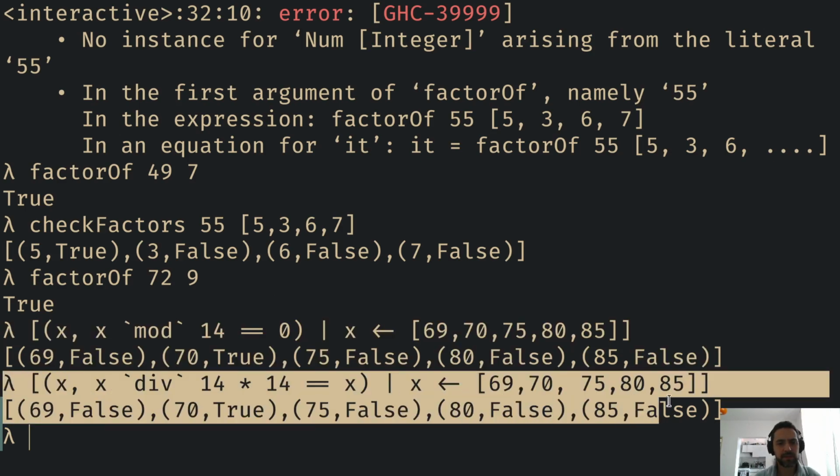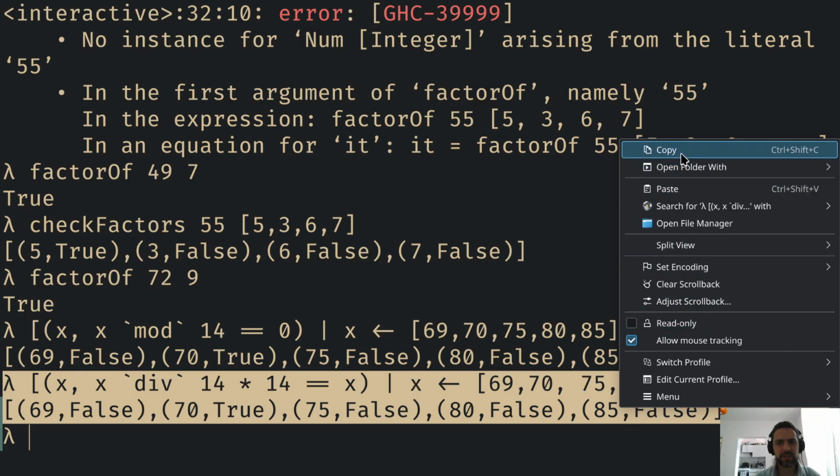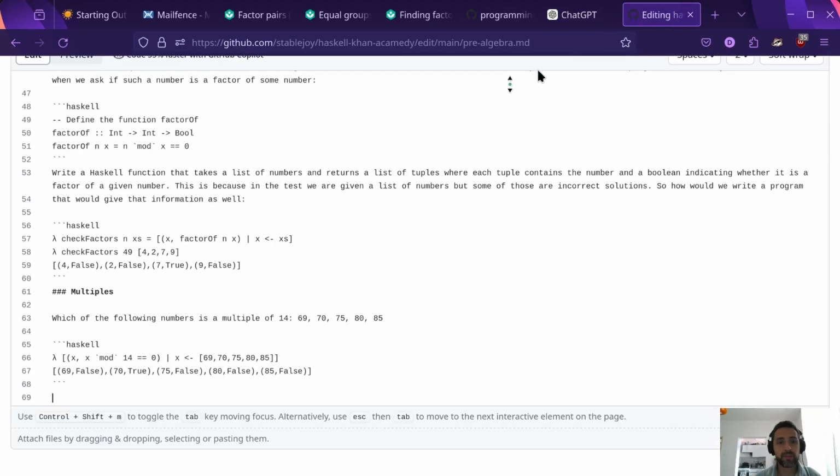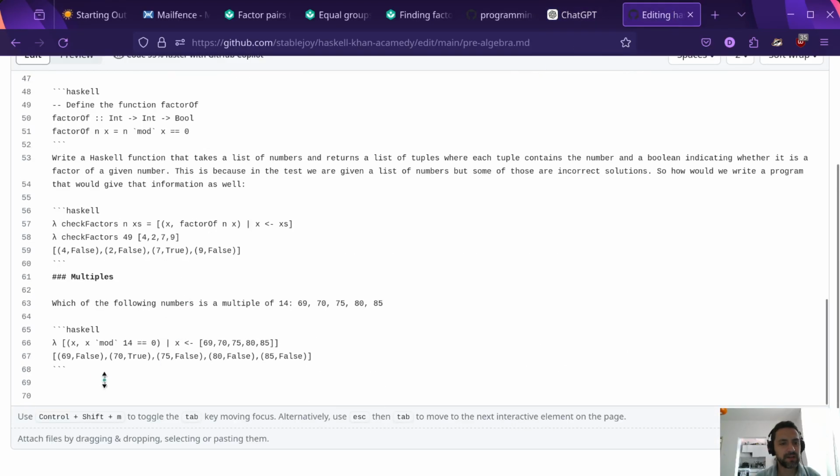All right, let's copy this. I'm going to copy this and then check it later. Haskell. Another variation without using the mod function.